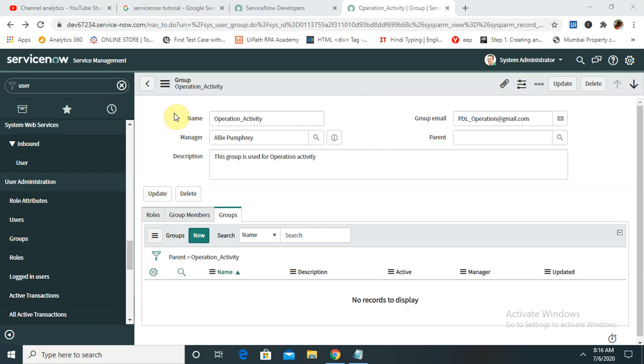In this session, I will explain how to create a group and users in ServiceNow. Just like when we are working with a global organization having 10,000 plus employees or 5,000 plus employees, at that time it's very important to create a group for every user.